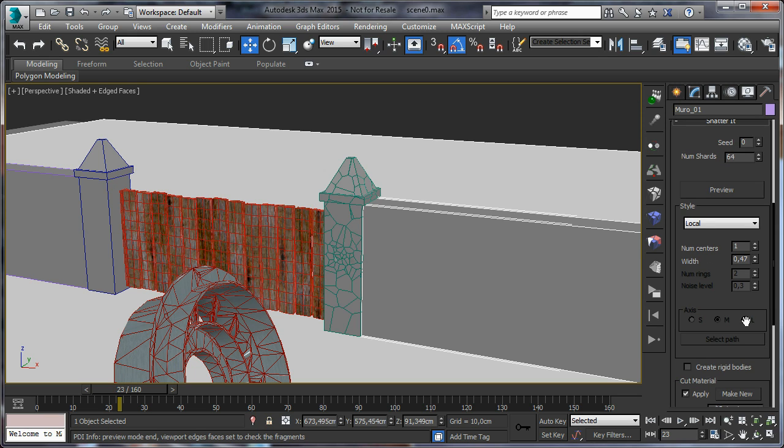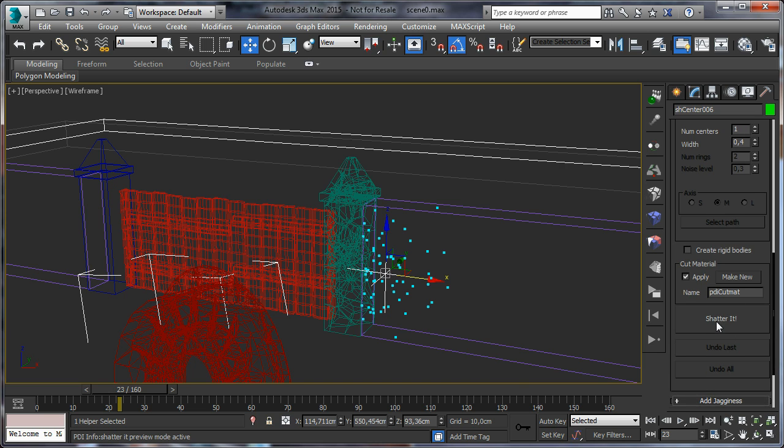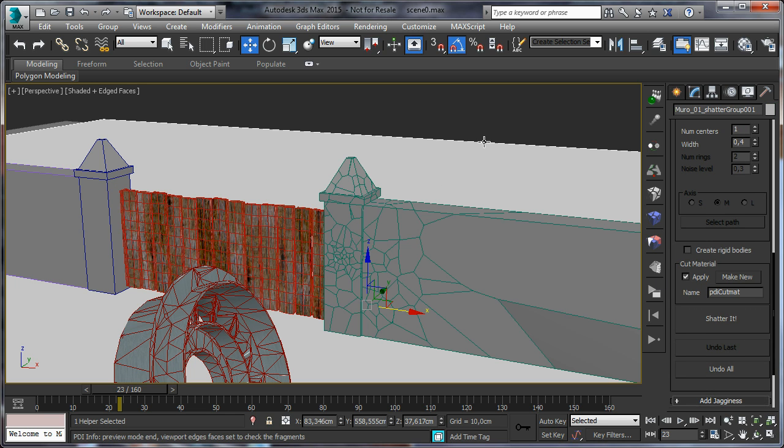Let's do the same with this other part of the wall. Select preview mode, place the cloud of points where we want to generate more fragments, modify the width, and click on Shatter. So very nice, we get our fragments in the impact area with the wheel.